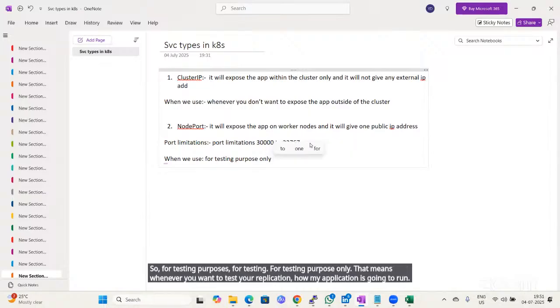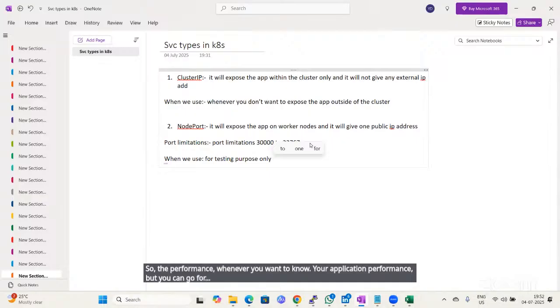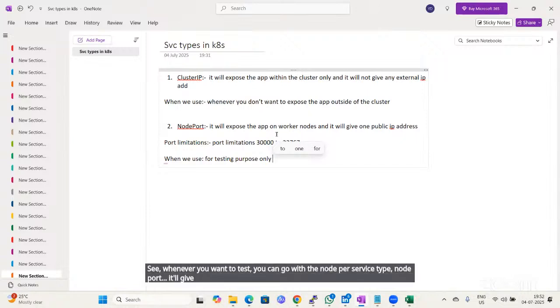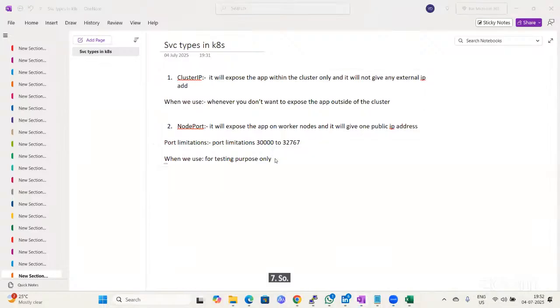Whenever you want to know your application performance, you want to test how your application is going to work, how it is going to run. Whenever you want to test, you can go with the service type NodePort. It will give an IP address, but you should use a port number between 30,000 to 32,767.